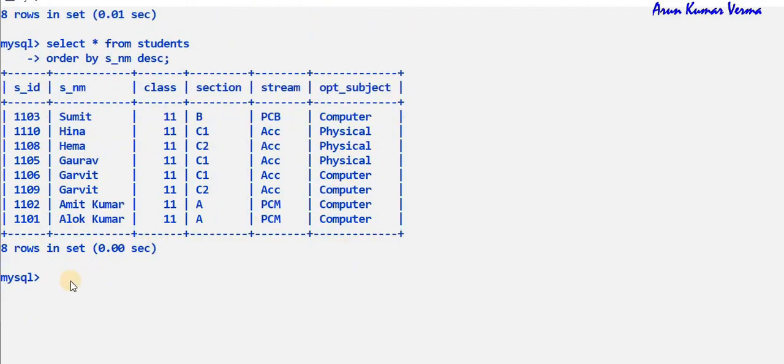Okay, let's see, suppose I add a new column, alter table name students, and add column, so let's add column date of birth as date.